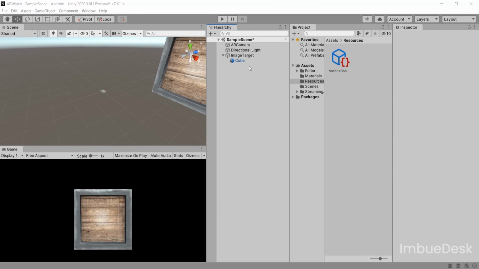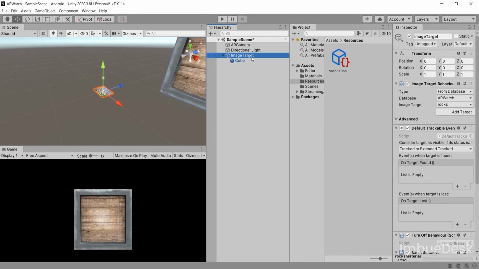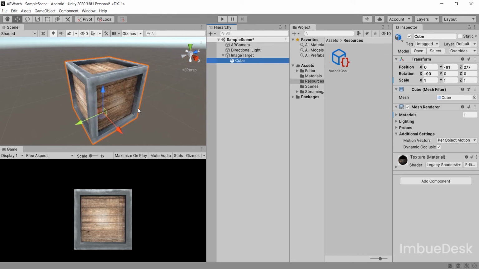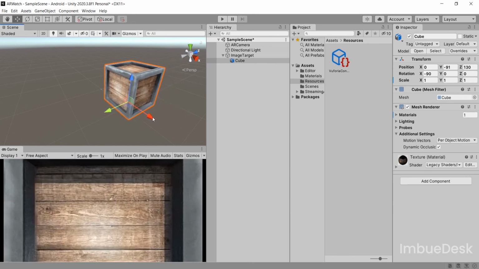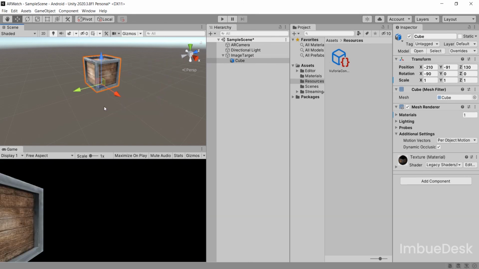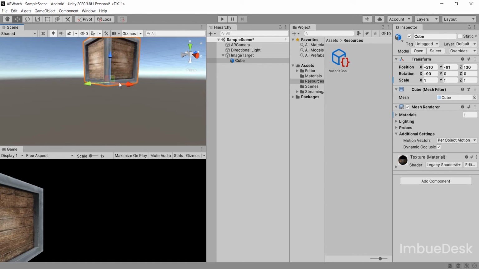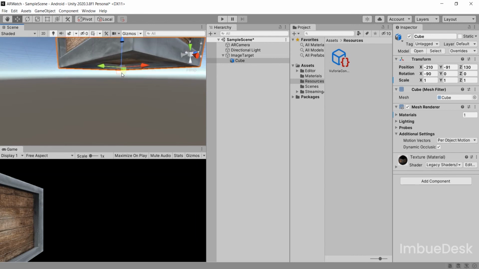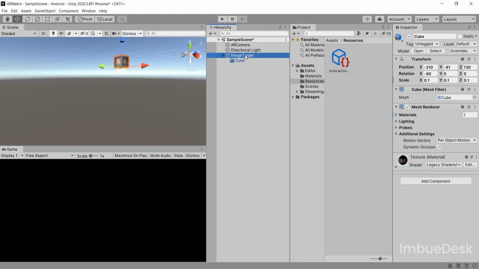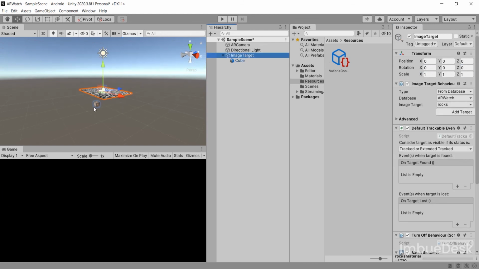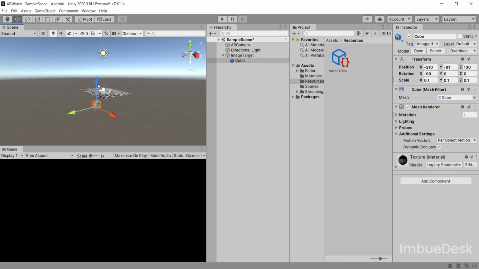you can see the image target is too small. So what we'll do is we'll make the cube also a small thing and we'll make it on top of the image. Okay. So scale the cube accordingly. I'll scale it to something around 0.1, 1, 0.1. Click on image target. So the cube, just bring it on top of it.